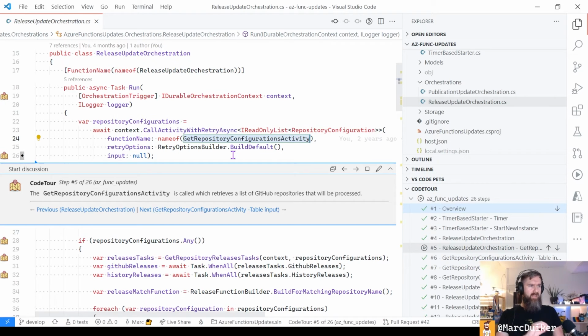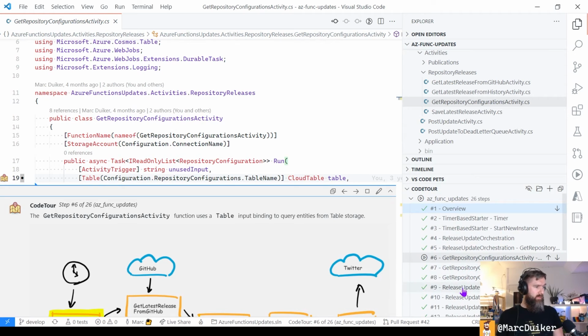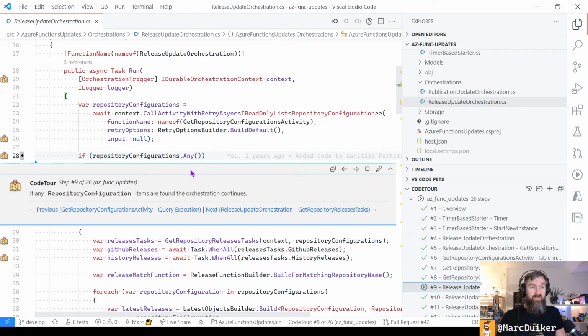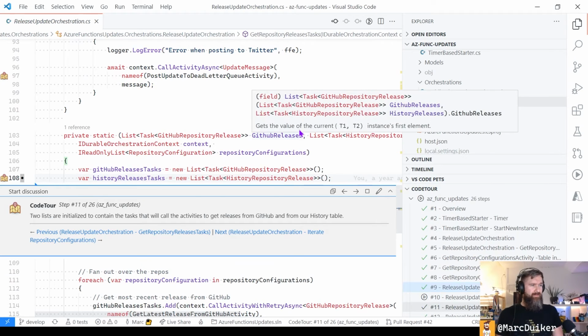So I won't go in this activity right now. You can do it yourself. But what I get back is a list of repository configurations. So once we get back, I'm checking, okay, do I have any repository configurations? Because if I don't have, then I can just immediately quit. But if there are repository configurations available, then I want to know the releases, and I want to check the releases both from GitHub and from my history table in table storage. So I have a separate method for that.